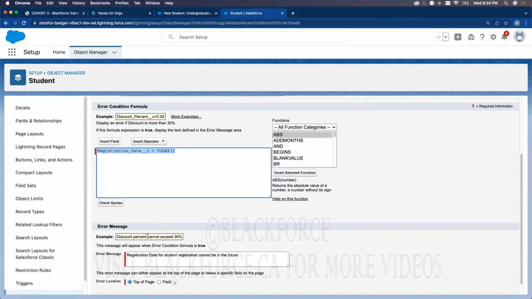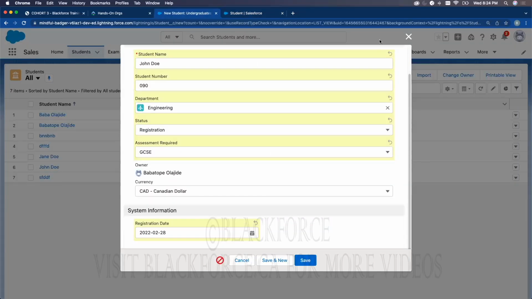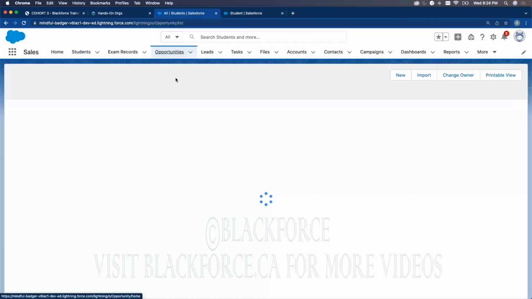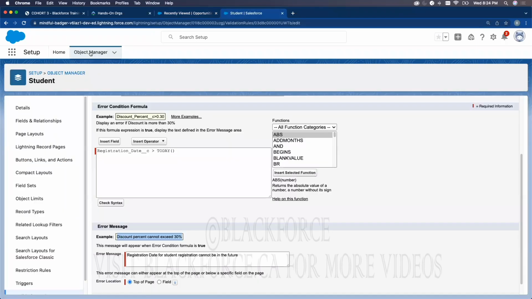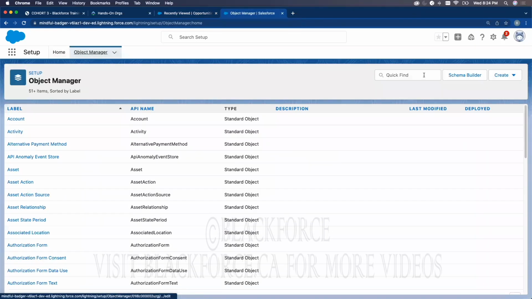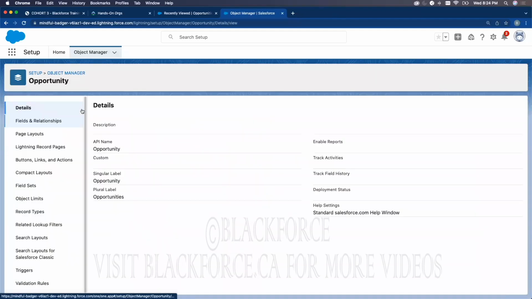Again, for instance, Salesforce even gives us an example. If discount percent exceeds 30%. So let's see a typical discount. Let's say we have a field on opportunity and want to give a discount on opportunity. If the discount is greater than 30%, display the error. If the discount on opportunity is greater than 30%, display the error. That's what validation is all about.